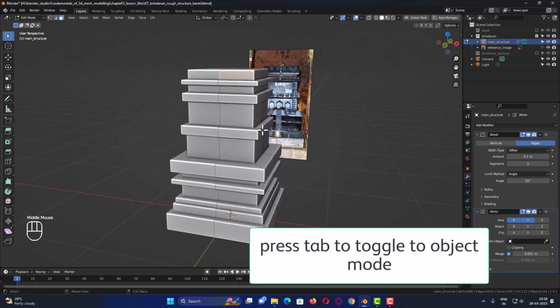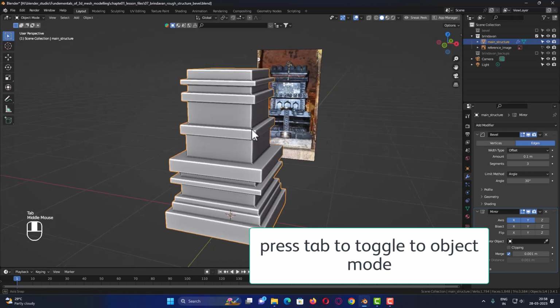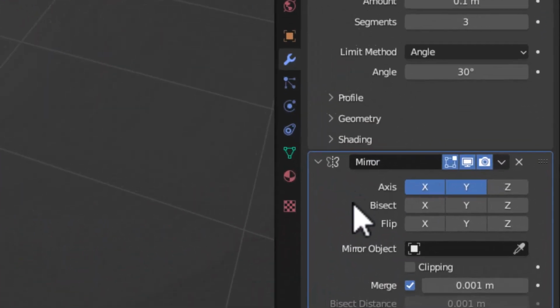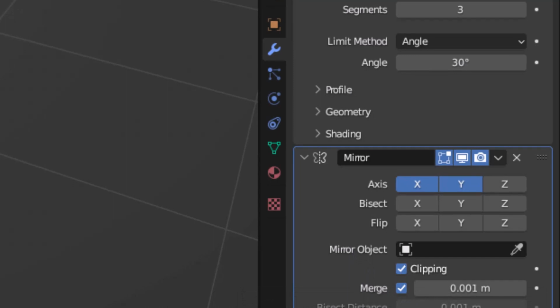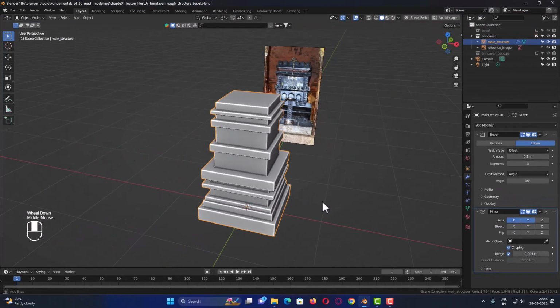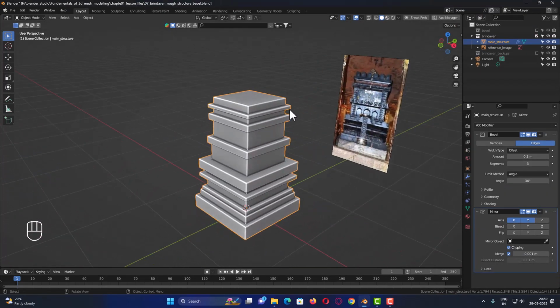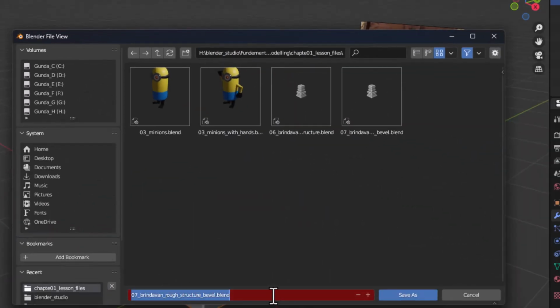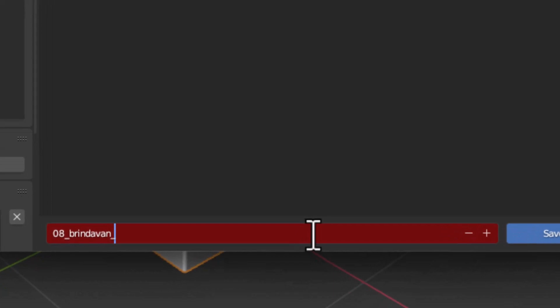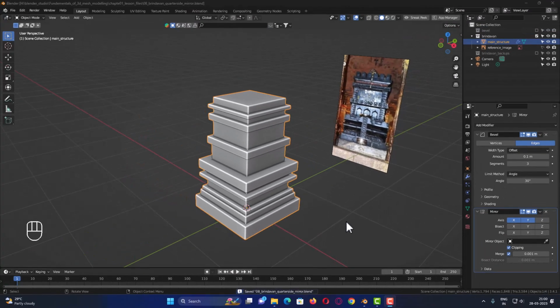Let us now press tab, come back here, and one thing is, here in mirror, see that clipping is enabled so that they don't overlap or go beyond one another. I will explain what clipping is in a separate class. So right now we have made this model. With this, now go to file, choose save as, and give this the name 8 Brindavan, and now I am going to name this quarter side mirror, and then I will press save. So now the file is saved.